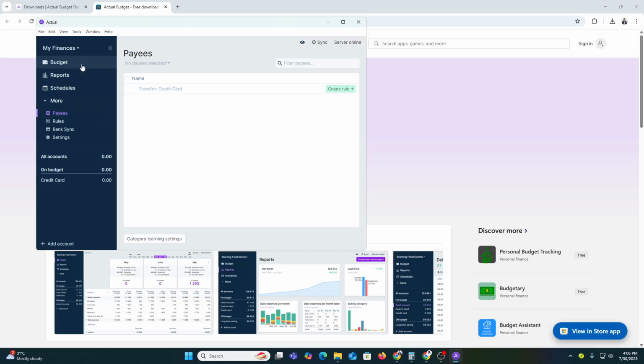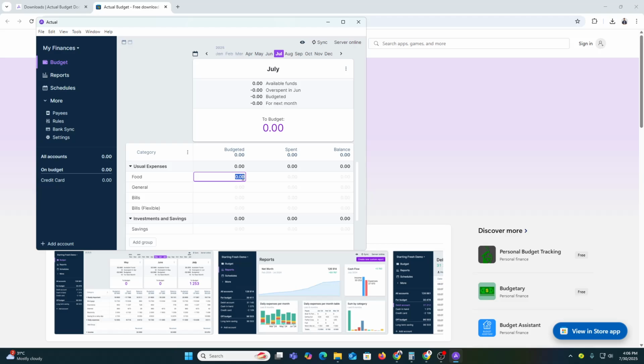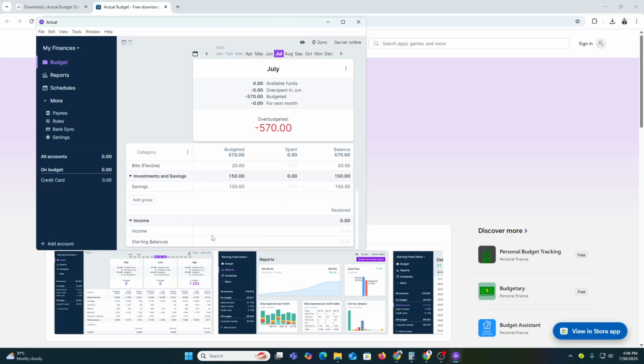Like here, just come over here and you just need to add. For the food, I'm going to add this one. Then here for general, I will add this. Then for the bills, it will be 50. Bill flexible for 20. And this way you can add savings, like savings, we did savings like that, this one. And you just need to add the income in here. Enable auto hold. Like this way you just need to add the income.